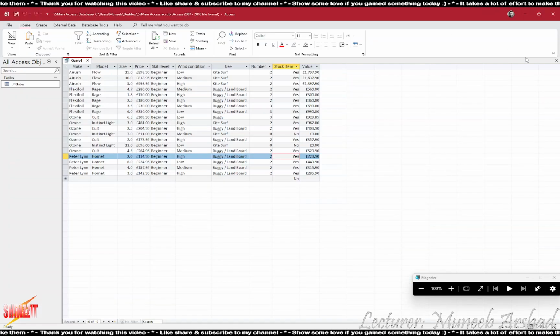Now we need to close the query. So you can close it from here. Okay, you can close it from here, but don't close this. That will close the application. Okay, so close it.